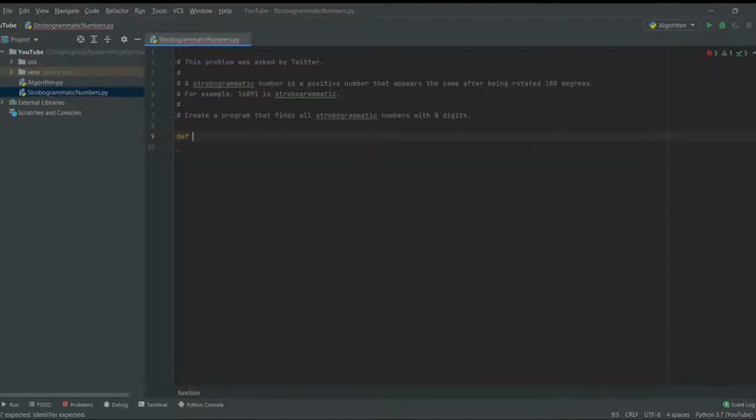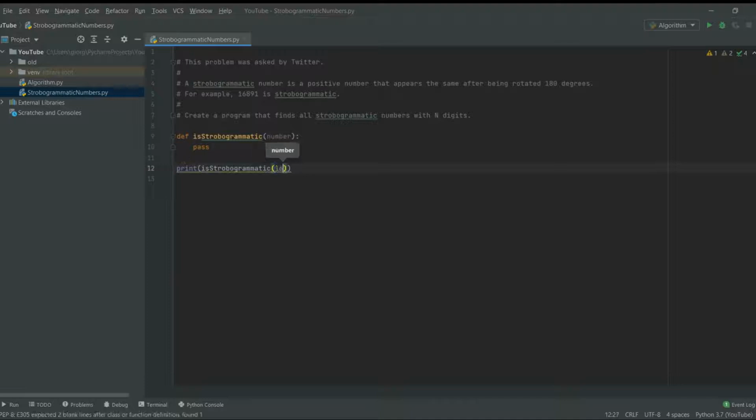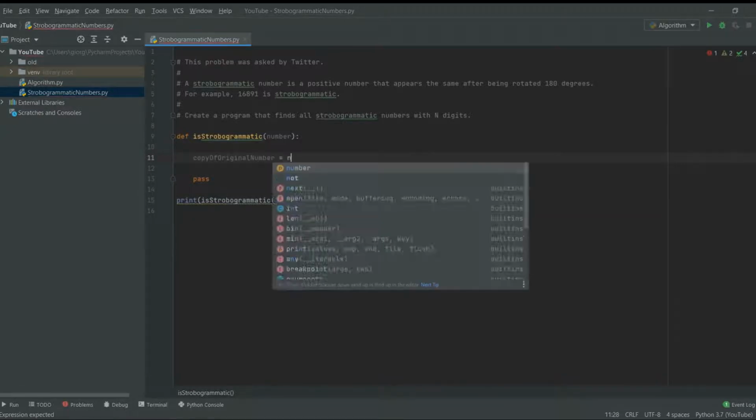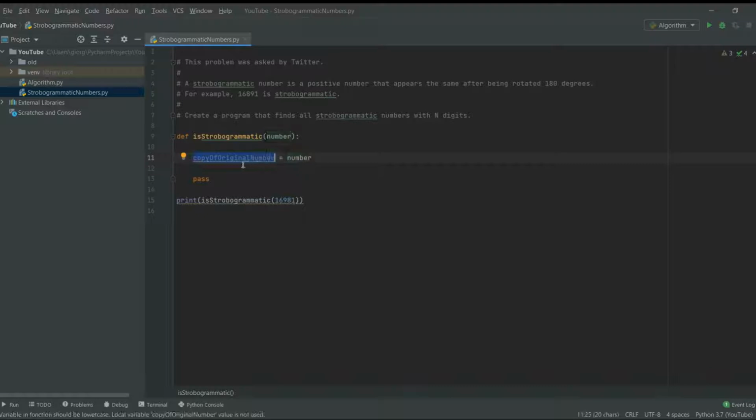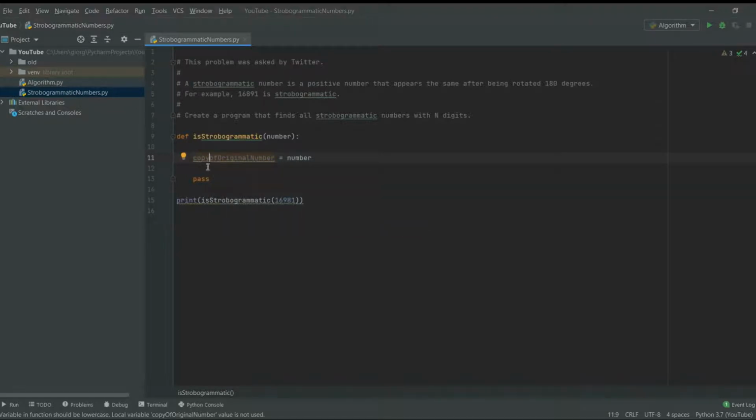So let's create a function that takes number as a parameter. Now let's pass this for now and print 16,981. All right, so how should we start? Let's create a copy of this number. I'm going to be creating a copy of the original number, so when I do some calculations, when I divide it and subtract it, whatever, we're still always going to have the original number. Okay, so we created the copy.